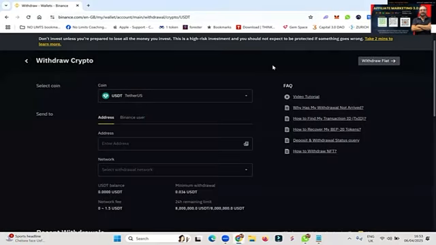All exchanges and apps and Web3 wallets will accept a BEP20 withdrawal. So I think it's unlikely that you'll find one that doesn't do BEP20. There may be the odd one, but on USDT they'll probably all do it. Okay, so now let's move on.